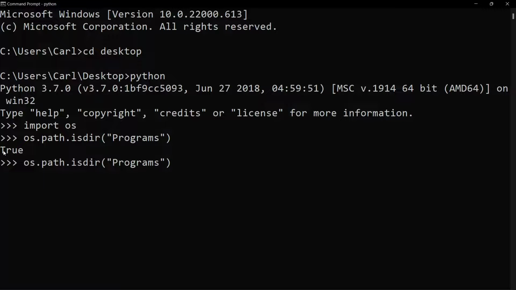Now let me show you another example where I'm trying to type in a folder that does not exist. So let me name it as my programs, and there's no such folder in my directory. So if I press enter, as you can see it returns false since the given folder does not exist in my directory. So that's it.